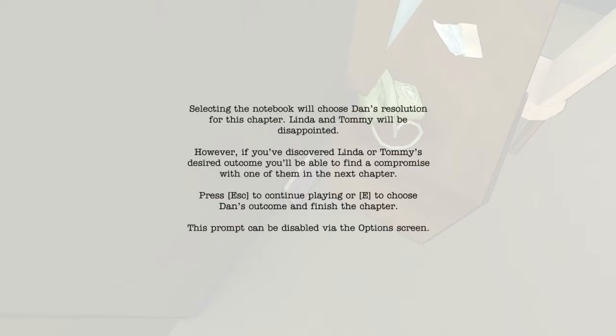Space, select the notebook. Select the notebook will choose Dan's resolution for this chapter. Linda and Tommy will be disappointed. However, if you've discovered Tommy's desired outcome, you'll be able to find a compromise with one of them in the next chapter. Or press E to... If you discover Linda or Tommy's desired outcome, you'll be able to find a compromise with one of them in the next chapter. But selecting the notebook will choose Dan's resolution for the chapter, and Linda and Tommy won't have a solution.